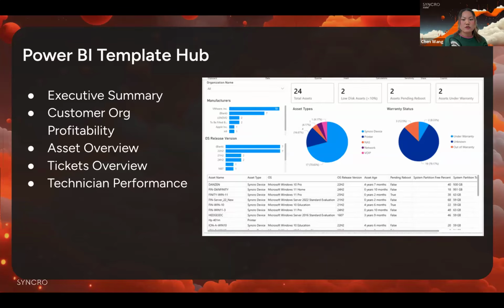And last but not least, we also have a technician performance dashboard, and this is about your team and understanding who is doing what work, how work is being distributed among the team, and where they are spending most of their time. Together, these dashboards help you understand your business, your customers, and your team without having to become a reporting expert. And then I will hand over to Daniel to do a demo.